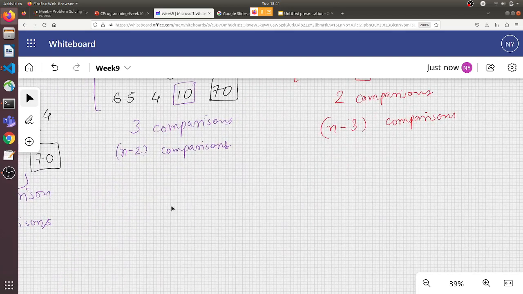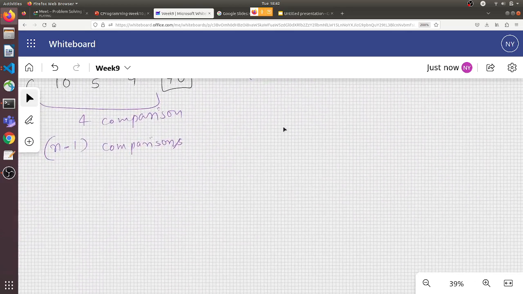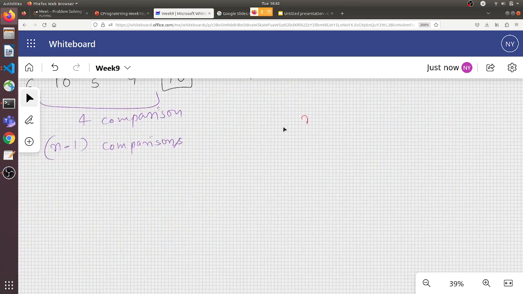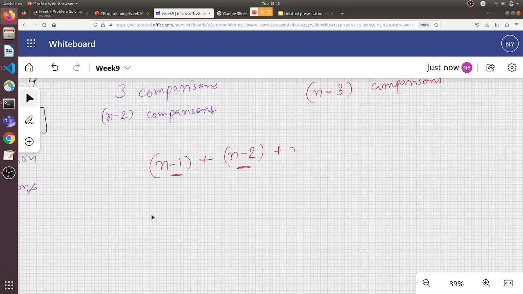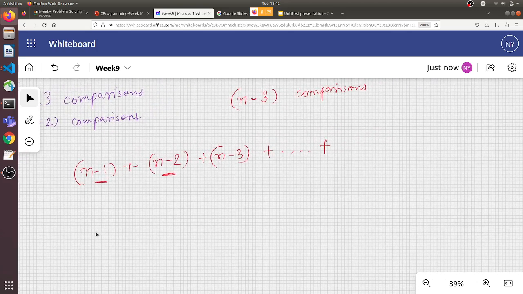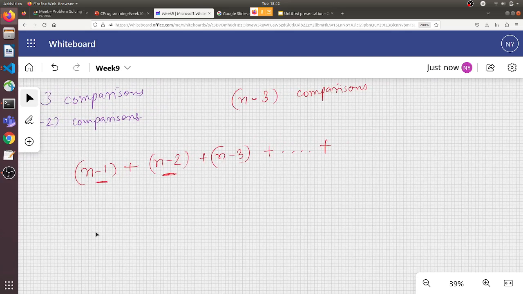So finally, this is the series that comes: you will do n minus 1 comparisons to correctly place the largest element, then correctly place the second largest using n minus 2 comparisons, plus n minus 3, and so on, until only the first 2 elements are not sorted, and that will require 1 comparison. You just need to check the first 2 elements, which requires 1 comparison.